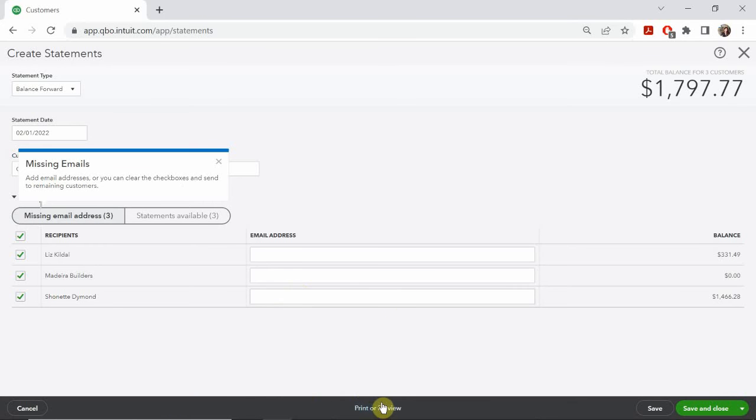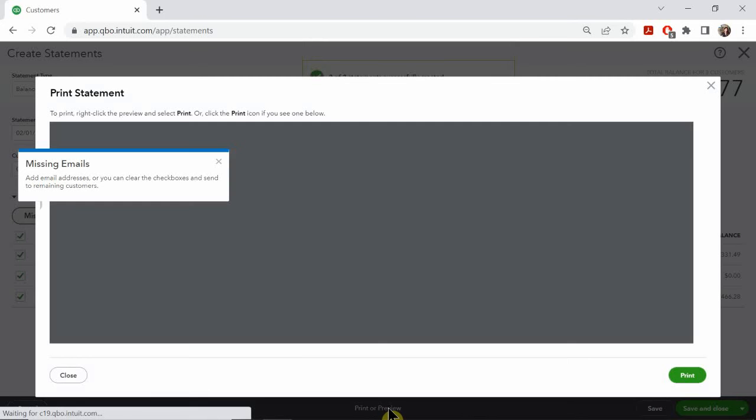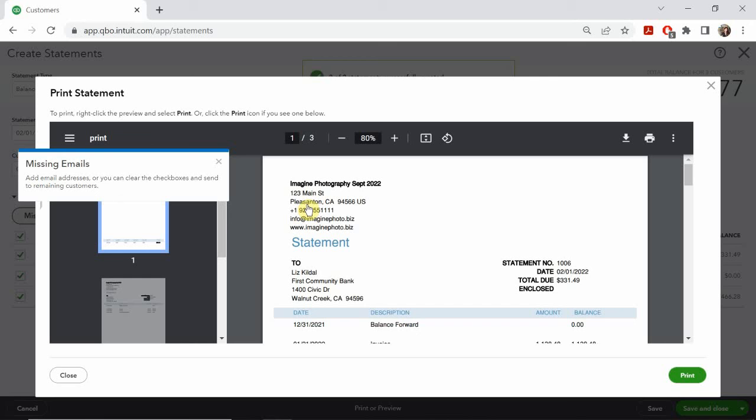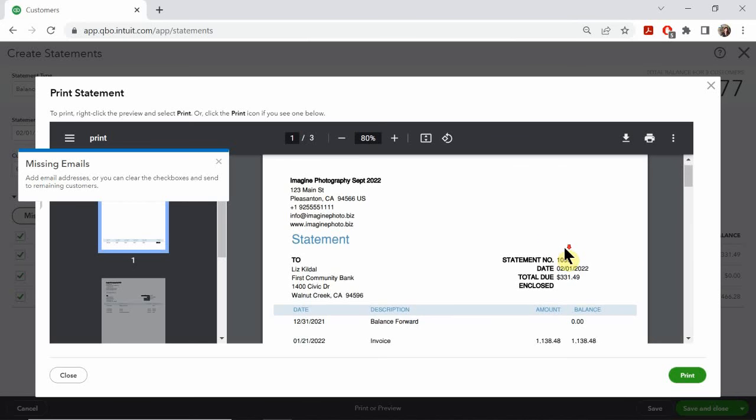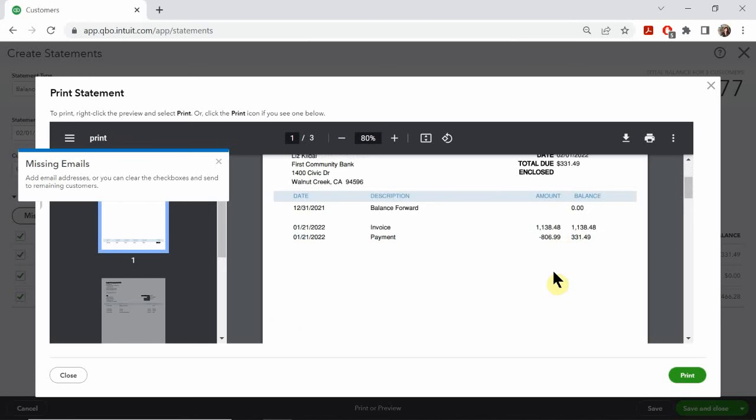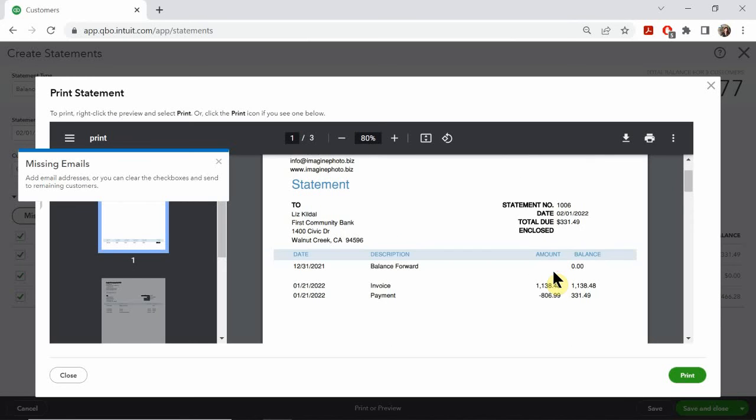Print or preview. So if I click print or preview, right here, it will show you an example of what the statement will look like. So again, you may have to format this as a custom style form. You can do that in the custom form styles, where you can build your own statement. Then you can format it a certain way to have your company logo and things like that. But this is an example of what your balance forward statement is going to show, right?